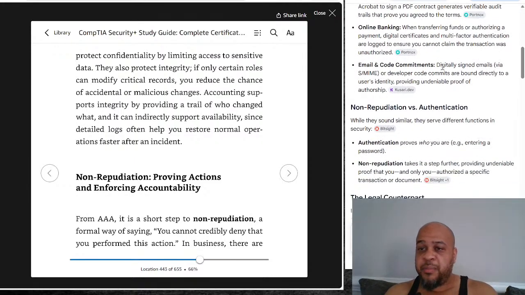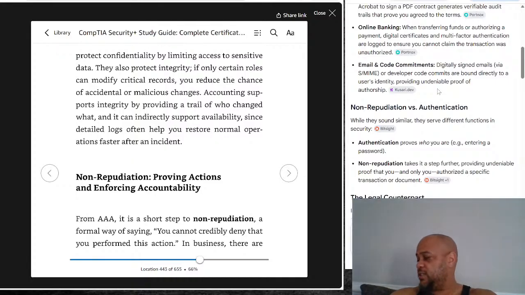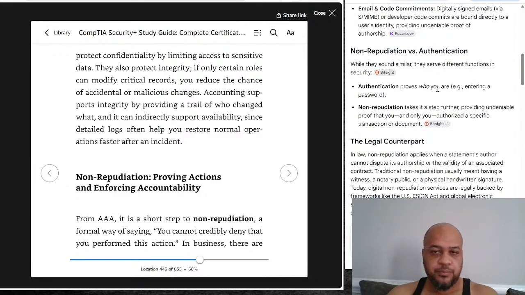Email and code commits: digitally signed emails or developer code commits are bound directly to a user's identity, providing undeniable proof of authorship. You see this with GitHub. If you've ever worked in a team, you have to log in, and every commit that's taking place is tied back to the logged-in user. And sometimes, depending upon the environment with version control, you may have to re-authenticate yourself just to make sure you're the one attaching your name to the commit that just took place.